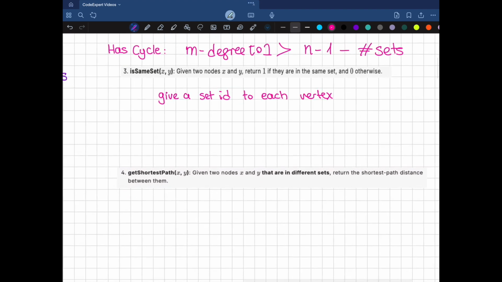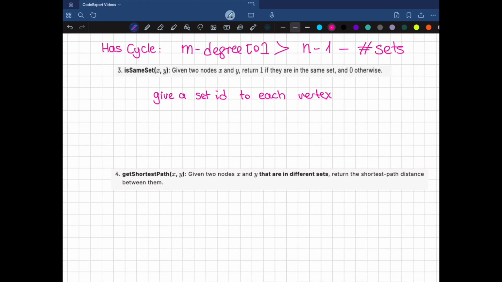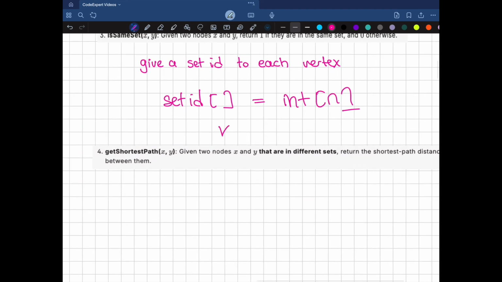And how can we do this? We can do this in the initialize function. Whenever we call a DFS, we actually need to assign the set number to that vertex. How can we do this? We can have an array of set ID of length n, and to each vertex we can assign a set ID.